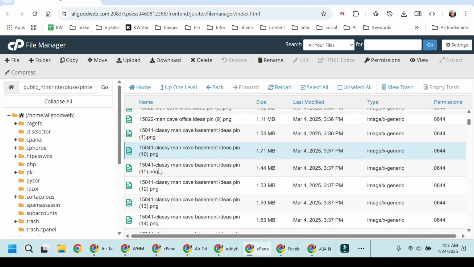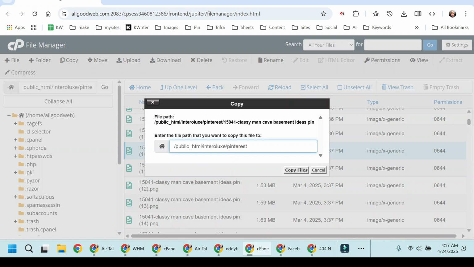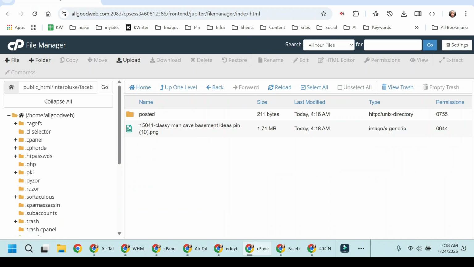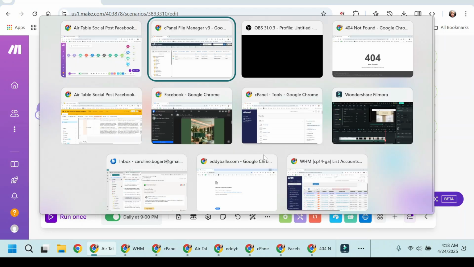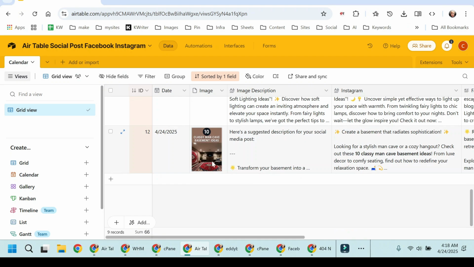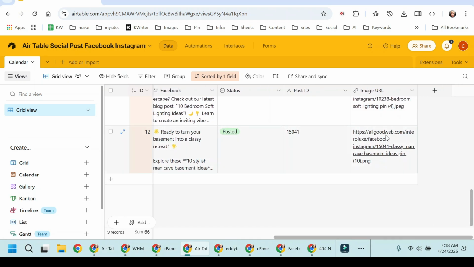Okay, so for this tutorial, I'm going to copy an image from another directory into that directory. So this was Facebook, Instagram, copy the file. And now we have 15041. Okay, let's look at our Airtable again. There's our image. Isn't that nice? And we should still change this one to posted as well.